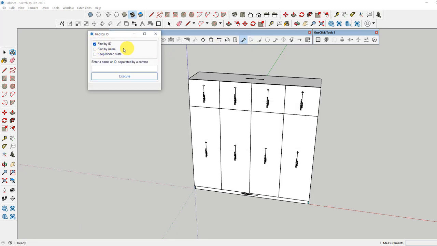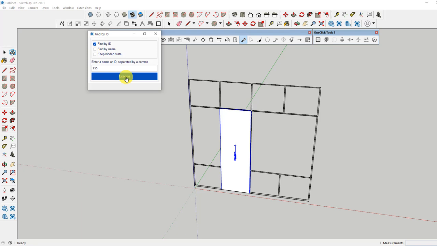Tick Find by ID or Find by name. For example, I find by ID, then enter an ID here, then hit execute. Other panels will be hidden.